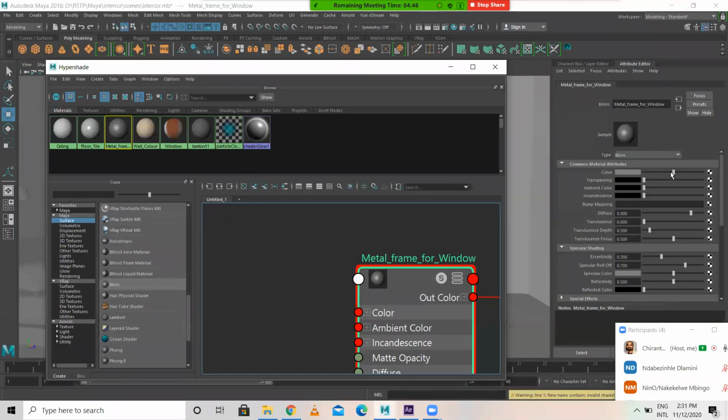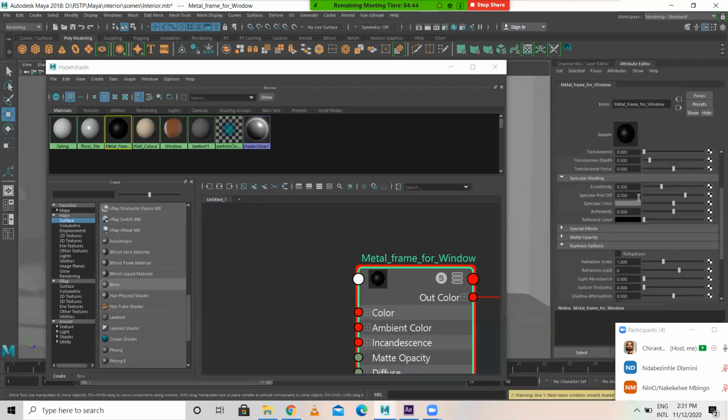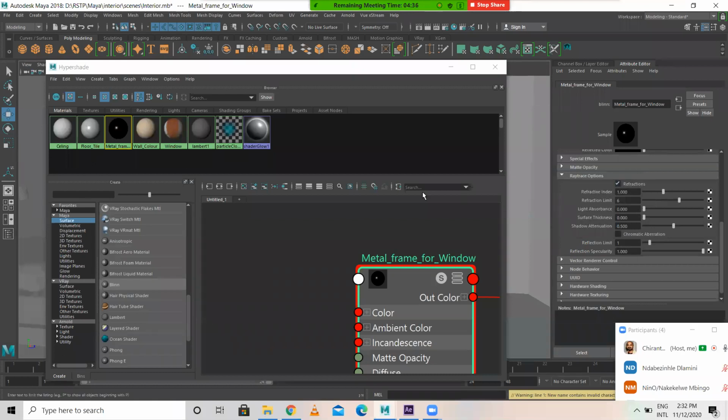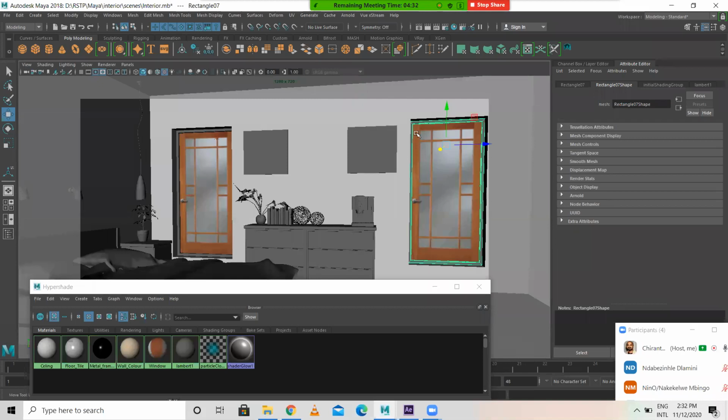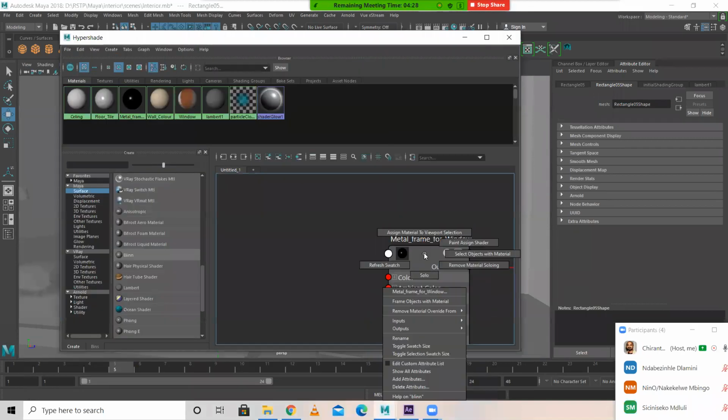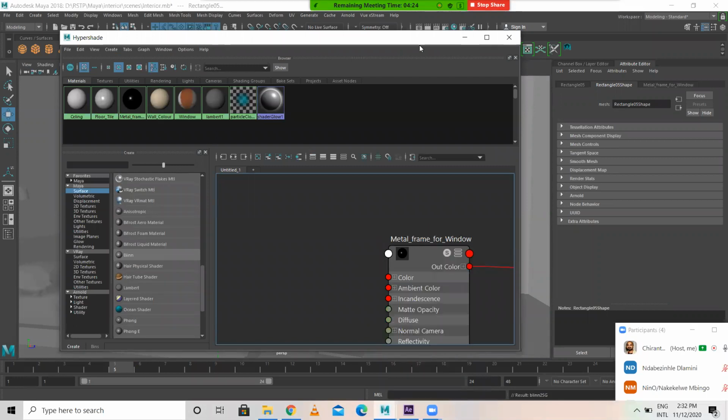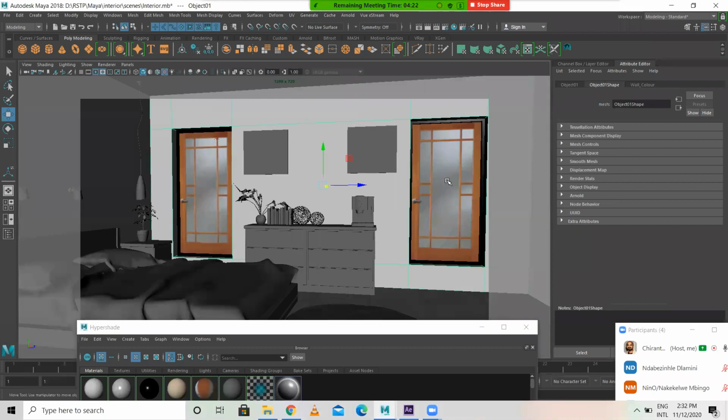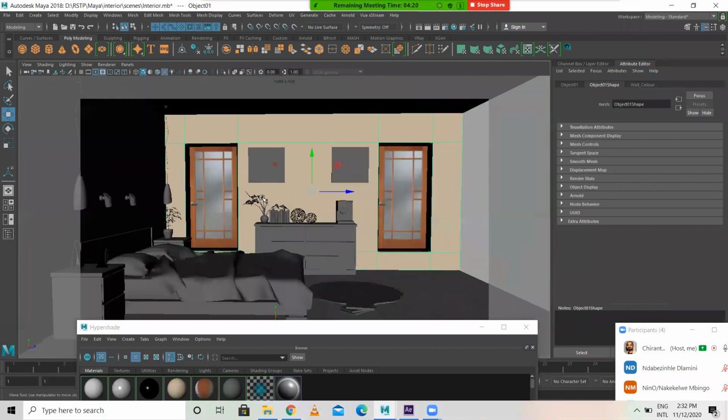Now select the color. Color you make it black. I want black. Eccentricity 0.1. Specular roll off 1. Specular color white. Switch on refraction. Okay. Now select the items here. Select these two metal frames. Then come here, right click, assign material to viewport selection. Now it is assigned. Metal is assigned.